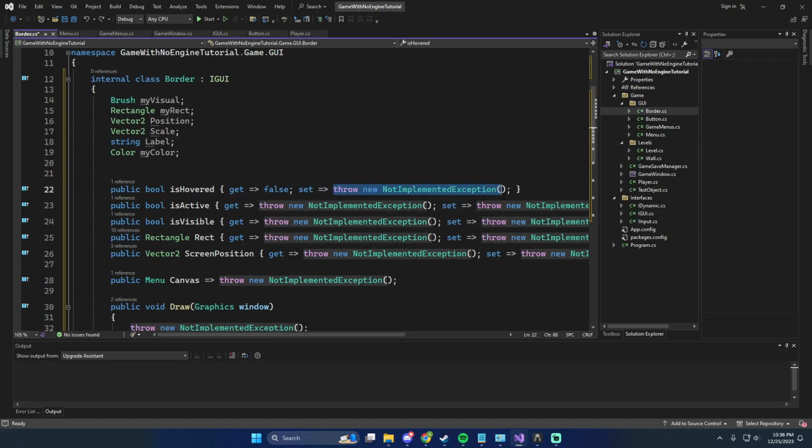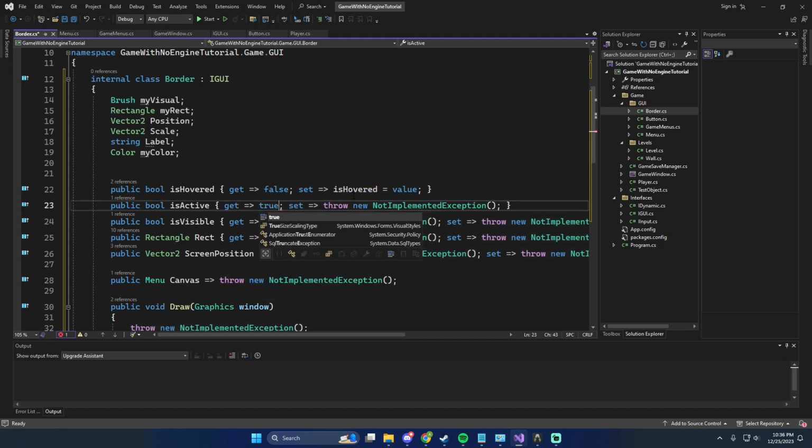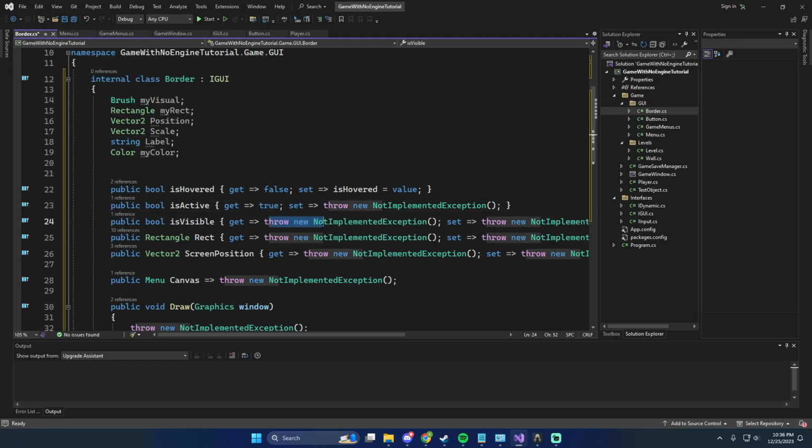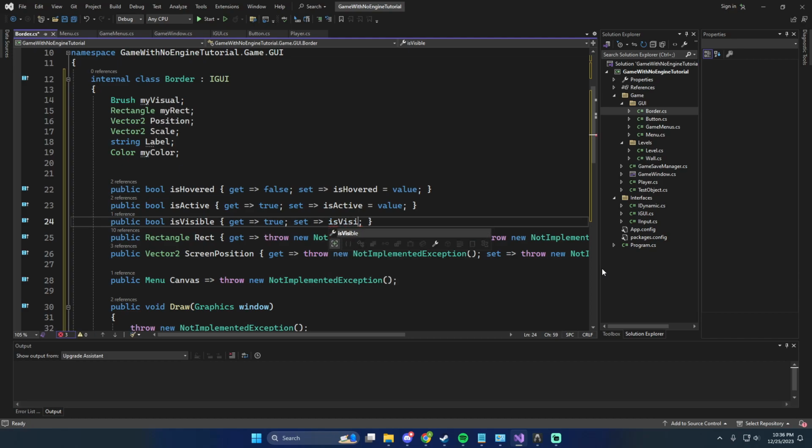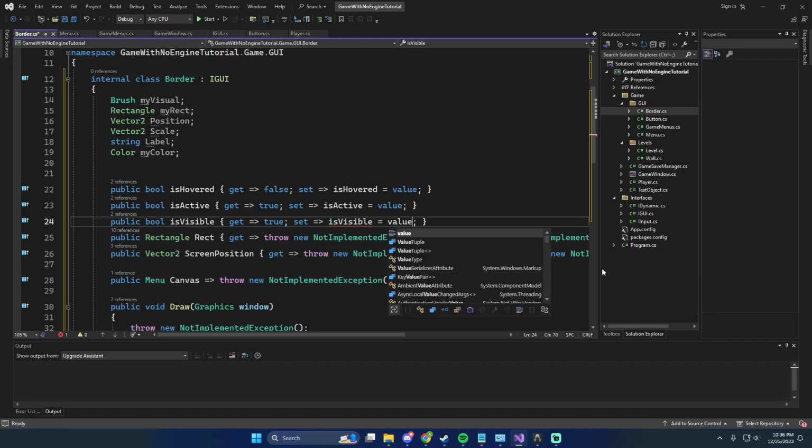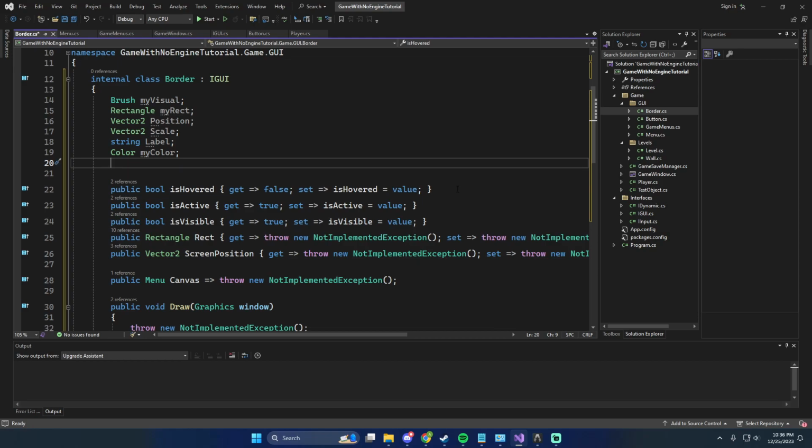We'll say is hovered equals value, but it's always going to return false, so it doesn't really matter. That might be annoying down the line if we ever intend to use it. We're always going to return active and visible as true, and then we're just going to do the same thing for the equals value. Reason being, if it exists at the moment, it's definitely going to be visible. We're not going to be hiding it or anything. So anyway, that's good.